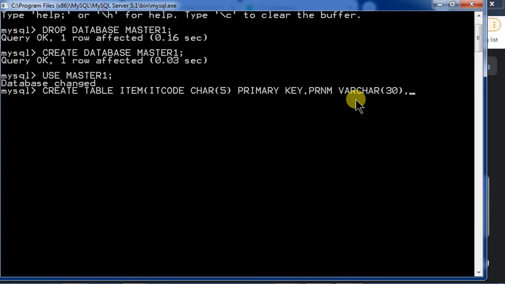Next we can give the price of the product. Price I'm taking as integer. After giving the price, we can take the batch number. Here I am using batch number, which is also char type, maximum 5. And then the date of purchase, DOP, which is a date type field. So this is the table structure I have thought of and will implement.